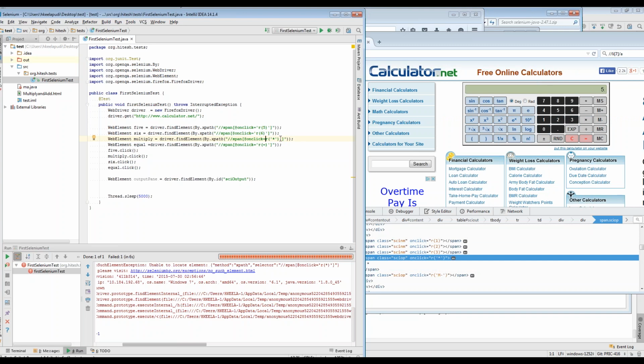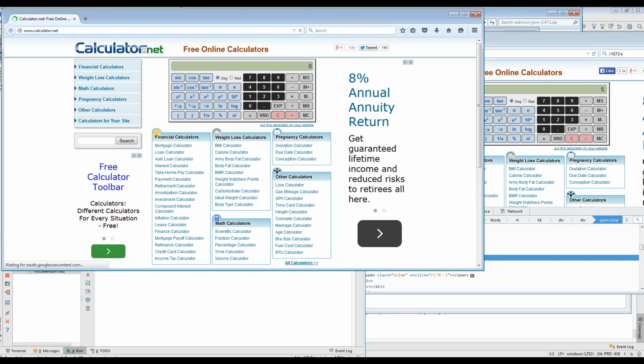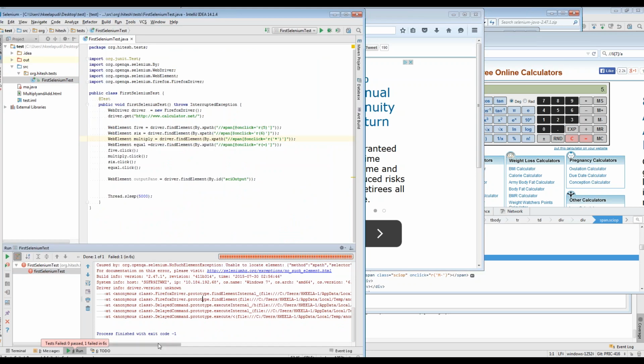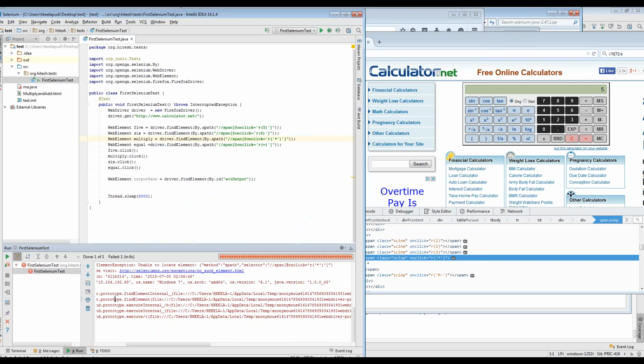I think this should work. No, put that single quote. Now run the test and see if it is working or not. It is still unable to find it, right? Now open your Selenium IDE test, whatever you have recorded earlier. Open that.